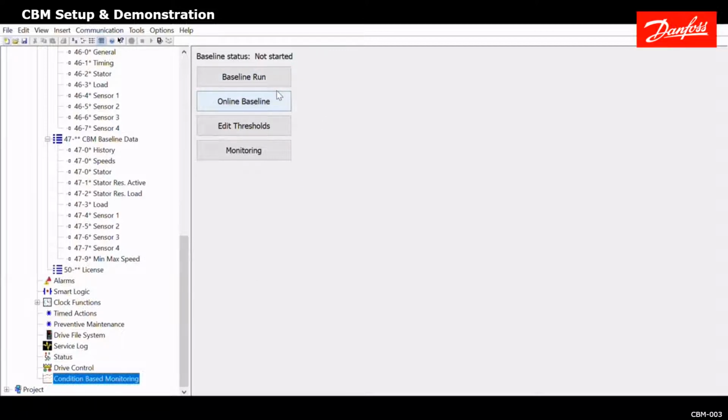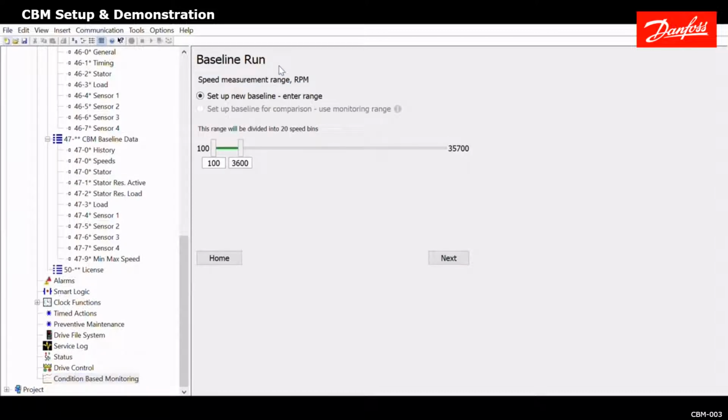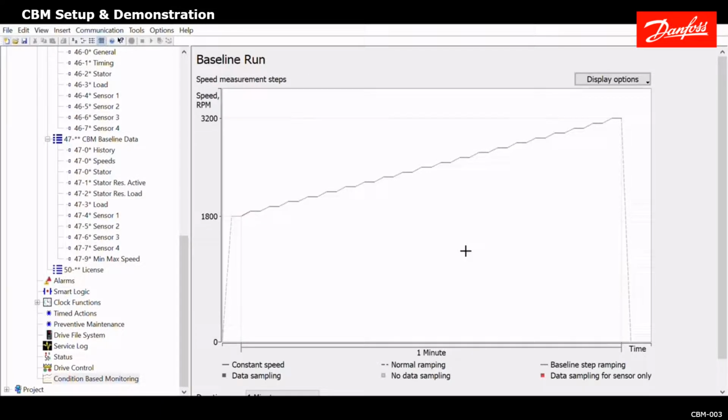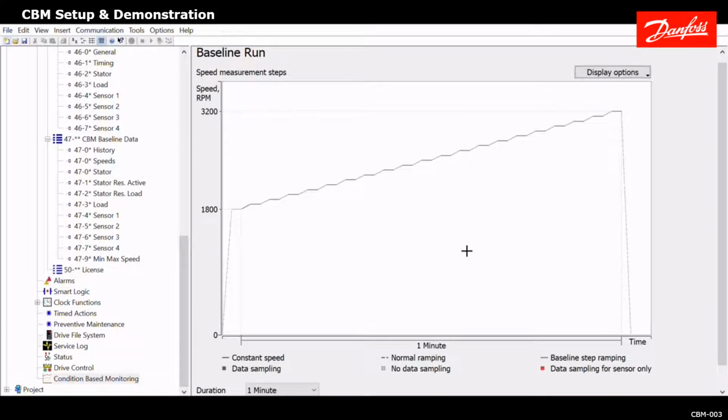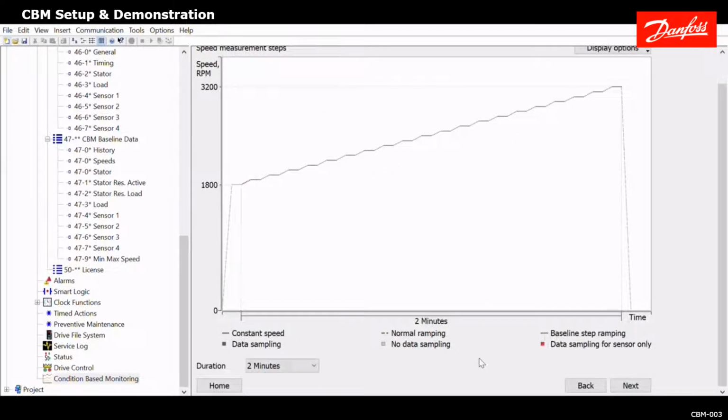There are two ways to establish the baseline, either through a baseline run where the drive sweeps through a defined speed range, or an online baseline where the drive collects data during normal operation. For demonstration purposes, let's use the baseline run. We start by defining the speed range where we want to perform condition-based monitoring. This range will be divided into 20 steps. We can set the duration of the baseline measurement. A longer duration will usually provide better results.